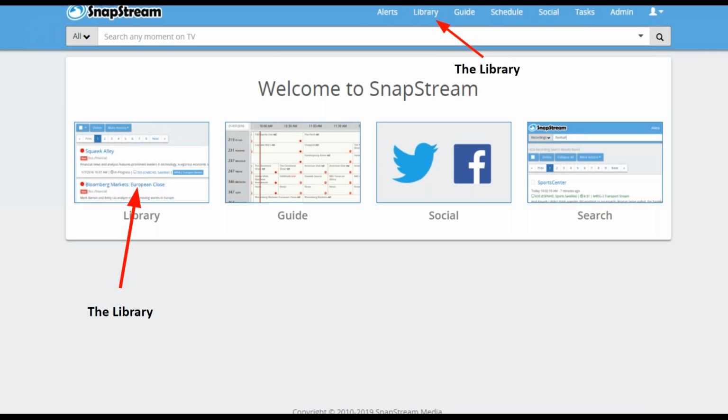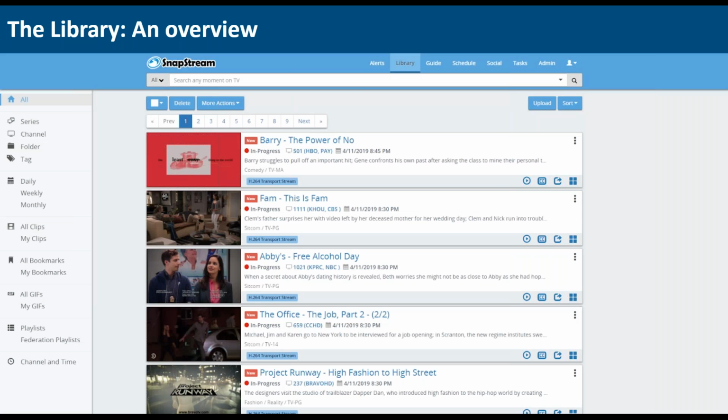If we click the library, we're going to see all of our recorded content. And there's two areas that you can click on to get to the library. There's the pane on the left-hand side, or it's always up on top on your bar up there.